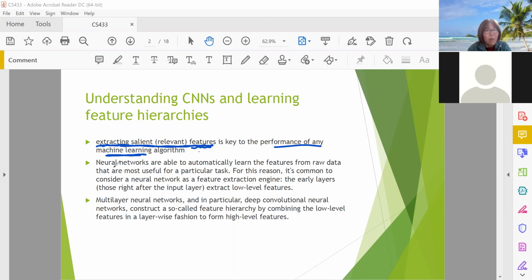For neural networks, based on what we previously learned, it can learn features from the raw data that are most useful for a particular task. Like the particular task we learned previously, MNIST, which is for image recognition. So it's common to consider a neural network also as a feature extraction engine. Later we will see that.